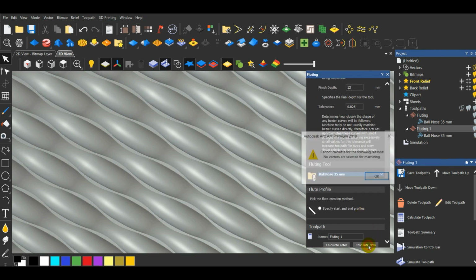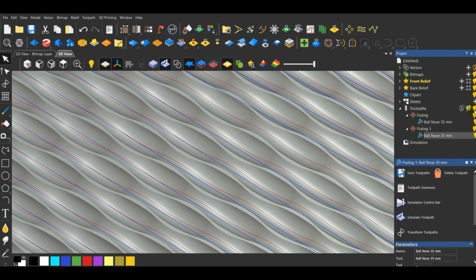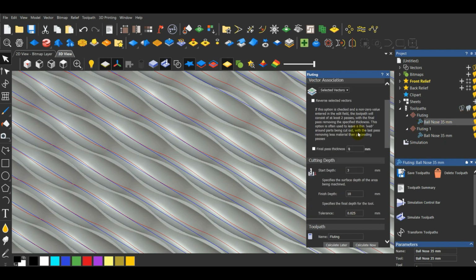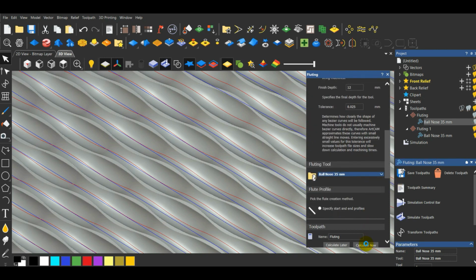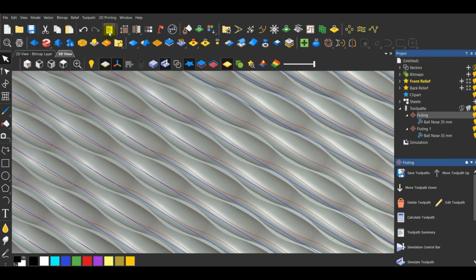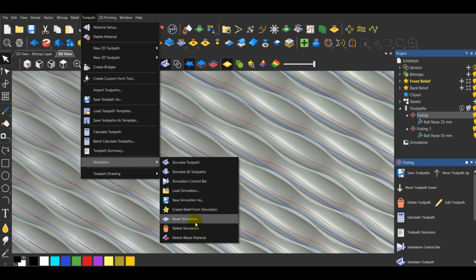Sorry, make all this toolpath visible. Let us see if we give 12 mm with the starting depth as 3 only. I have given only one with 3. So let us see the simulation now.